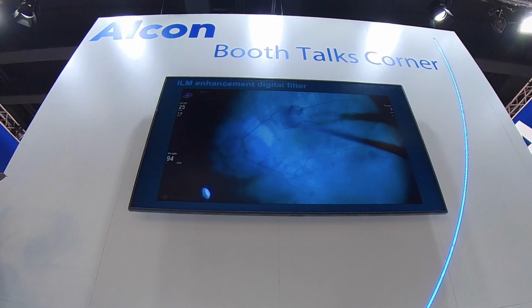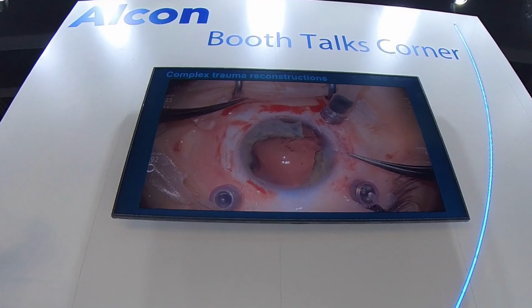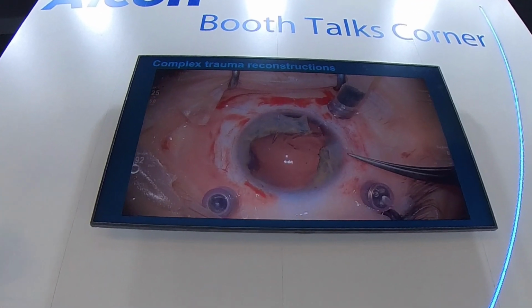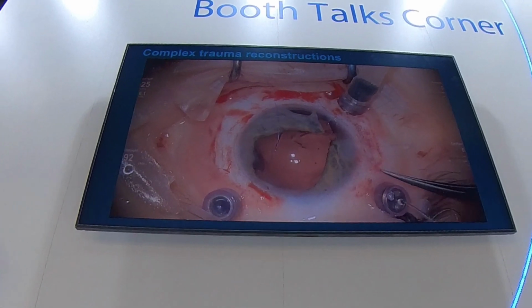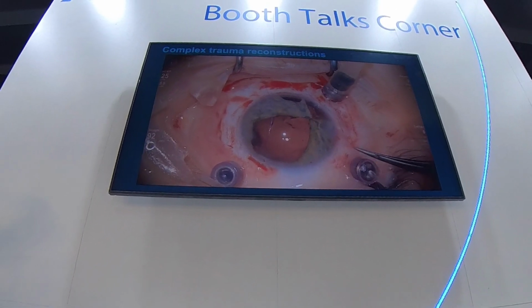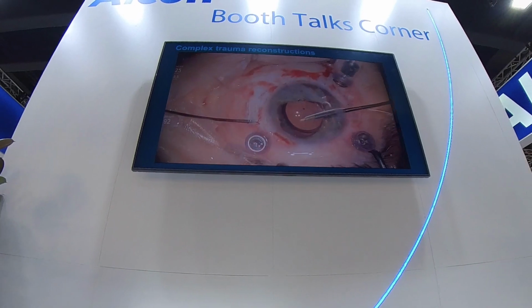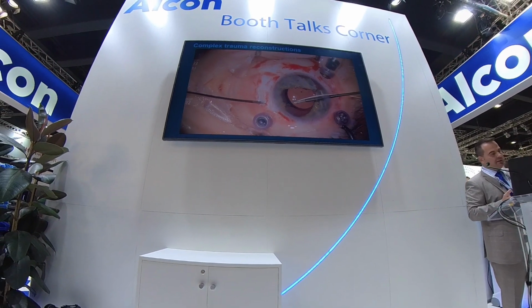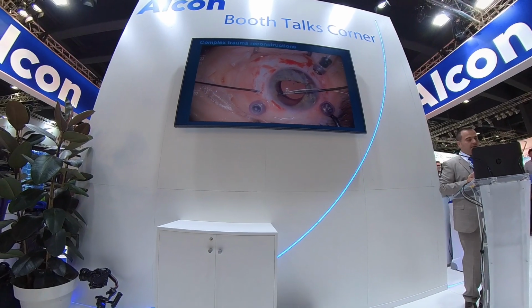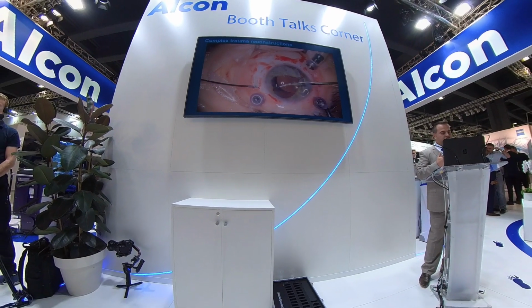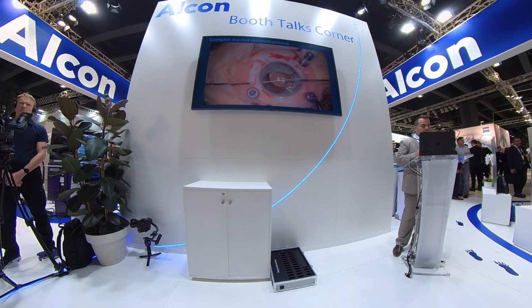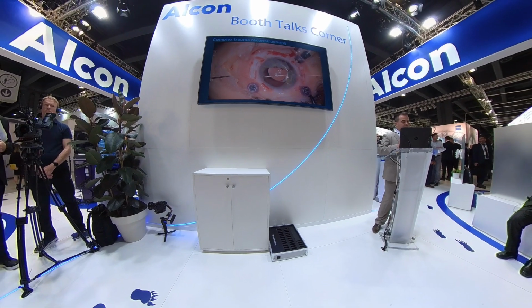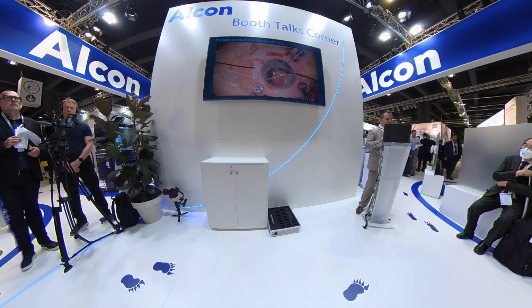And here, this is a complex trauma reconstruction case. You can do complex anterior segment maneuvers because you see perfectly well, without latency, with good depth perception. Here, this is a Gore-Tex fixation of the same patient. I show this because it represents the complex communication between both hands of the surgeon.